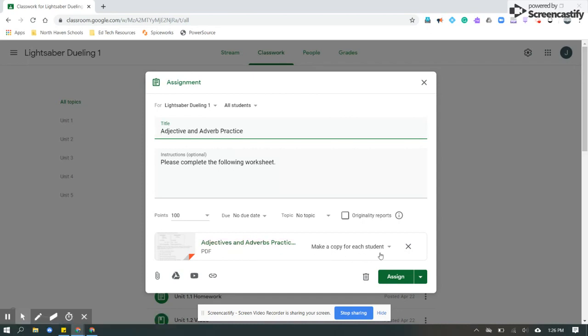It will default, so if the last time, notice this one I had set as make a copy for each student, it defaults to whatever you used last time. So if you want to change that, you're going to have to click on it and change it to a different option. You still have the option to change the points, select a due date, select a topic, and you can assign or schedule it to come later.